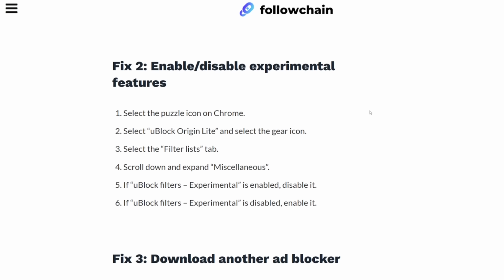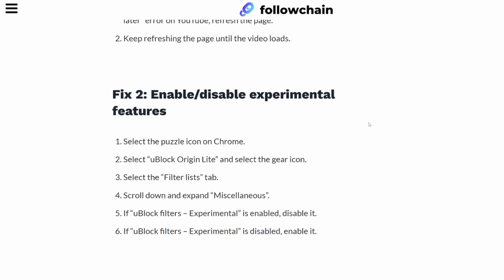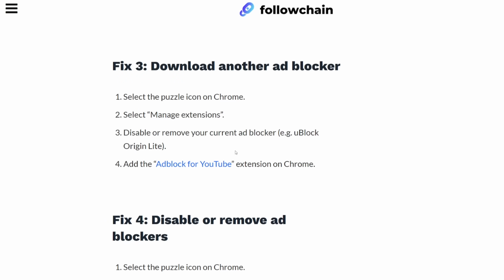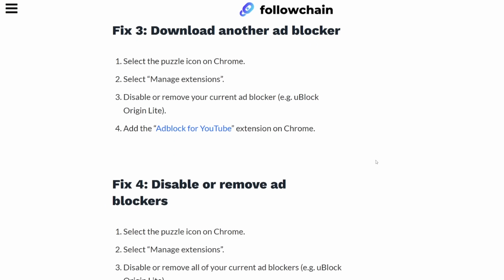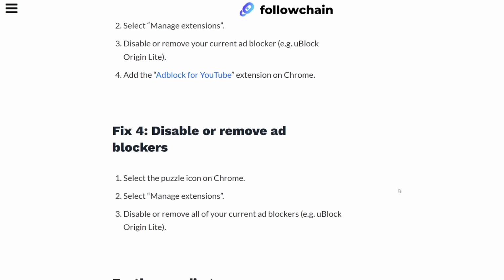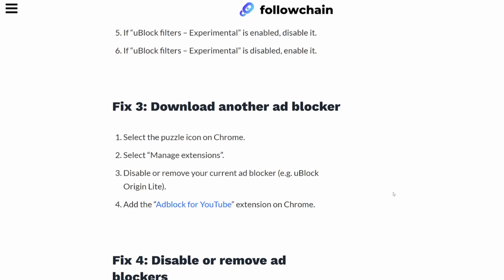I've also seen some solutions of what you can do without even disabling your ad blocker totally, where you can go to select the uBlock Origin Lite if you have uBlock Origin on Chrome. Select the filter list tab, scroll down to miscellaneous, and if uBlock filters experimental is enabled, disable it. But if it's already disabled, then go ahead and enable it. There are also specific ad block extensions that are specifically for YouTube, but I'm not going to tell you to download that because I can get in trouble for that. But yeah, this seems like YouTube's attempt at blocking ad blockers once again.